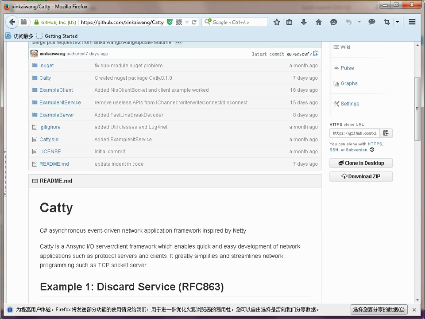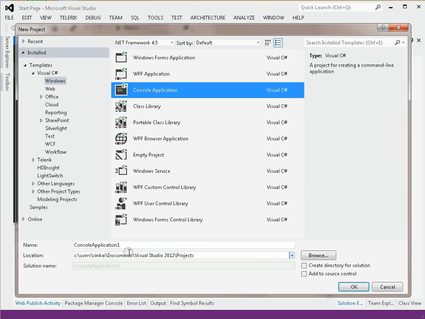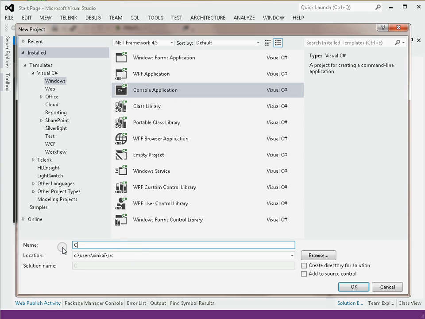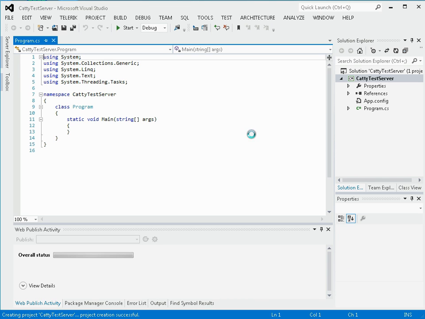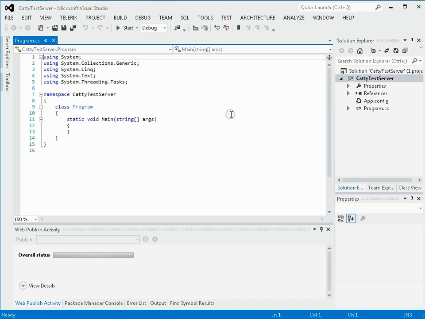So let's start. Let's create a new project to start from the beginning. I want to call this project Catty text server. How about that? And create directory for solution. Here we go. Okay, now we have a very simple solution. We can try to start. Nothing happens. No, it's too fast. Okay, good.